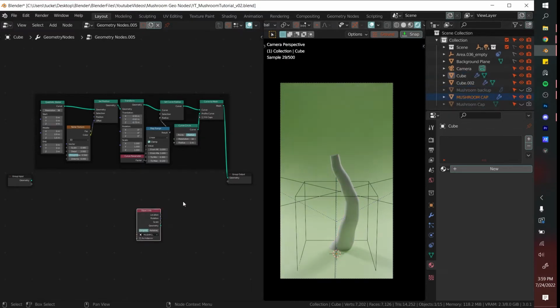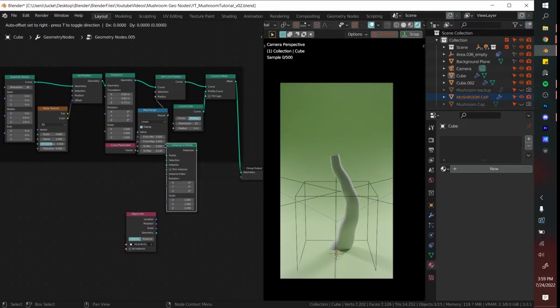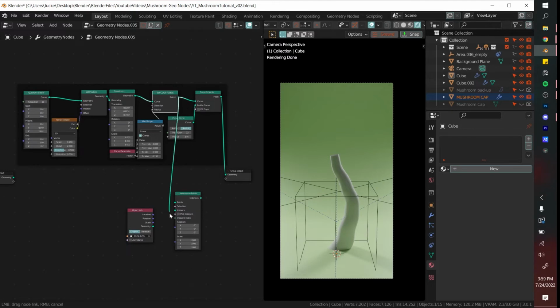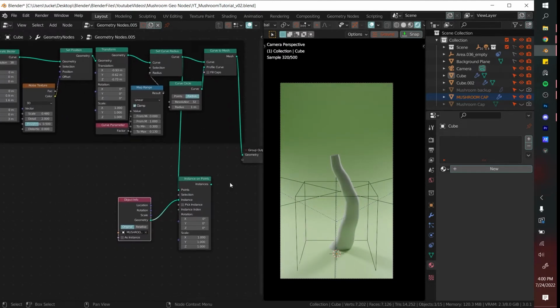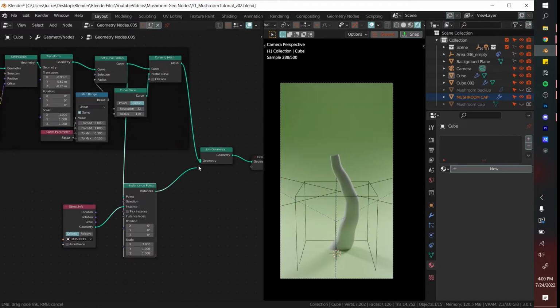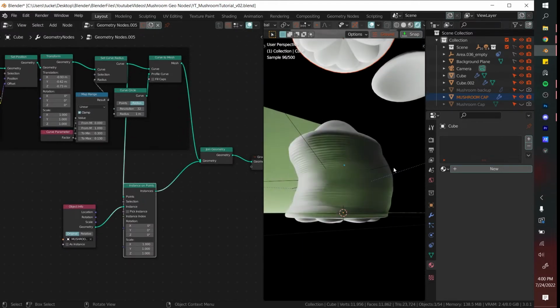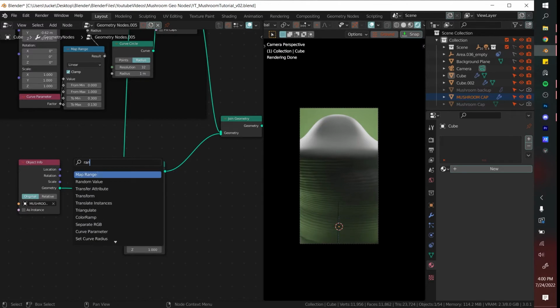But if we can drag the cap that we just made into the geometry nodes and add an instance on points, we're basically going to instance this cap just on the very top of our stem. Connect the set curve radius to the instance on points, and then the object info to the instances. Use a join geometry and an instance on points, and you can see all of our caps as points on this stem. We obviously don't want that many caps. We probably just want one.